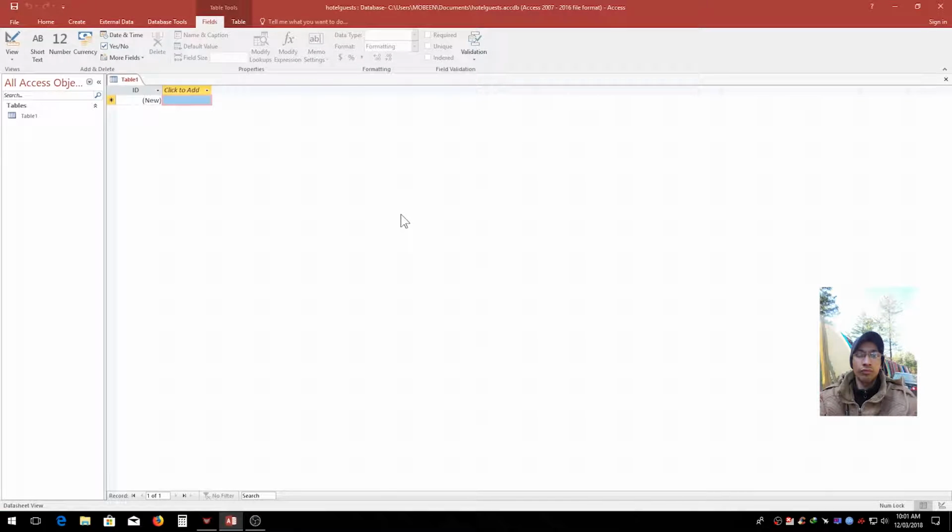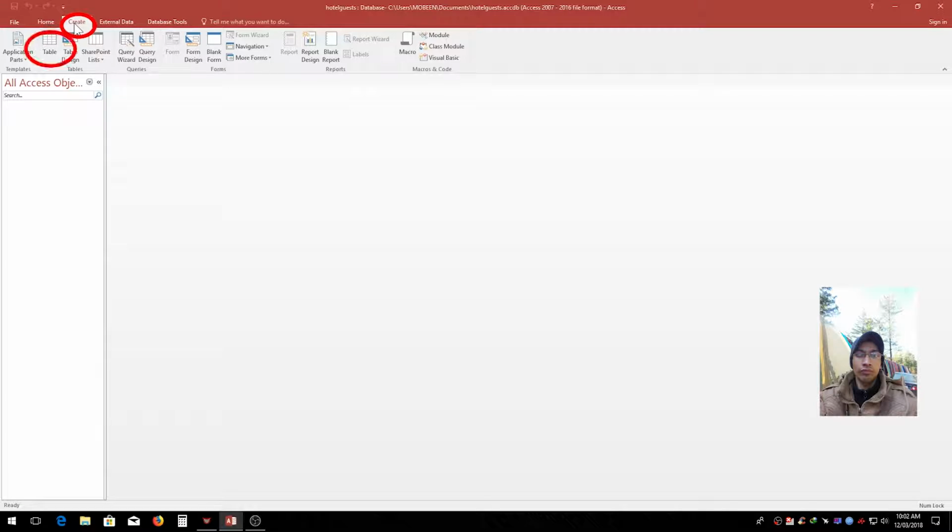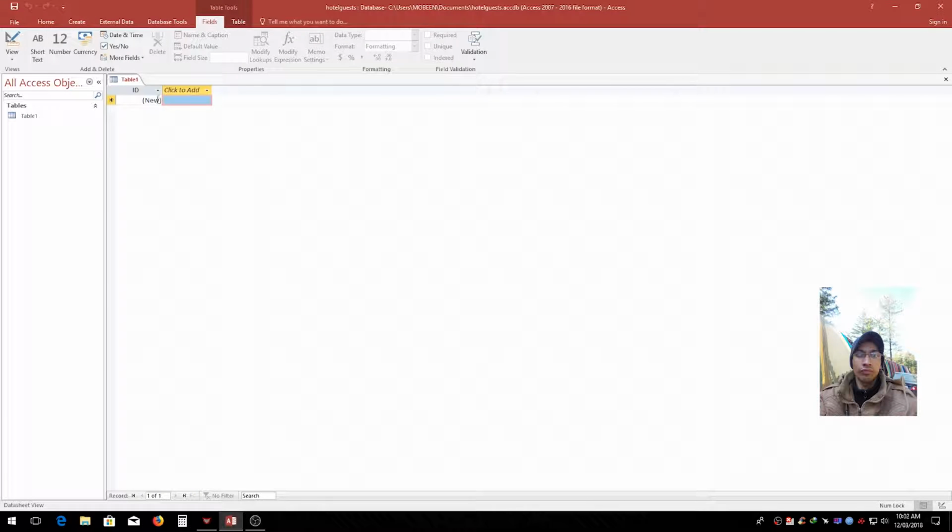In my case, it automatically created a table, so let me close this table and create a new one from scratch. For creating a new table, click on Create tab and click the Table button. As you can see, it created an ID column with a data type of the auto number.